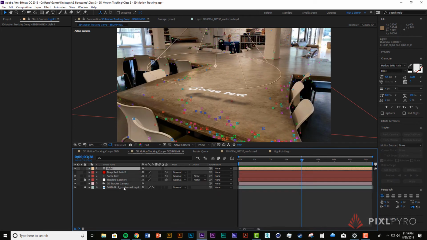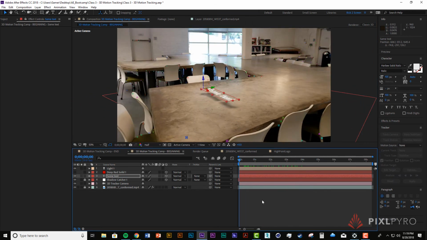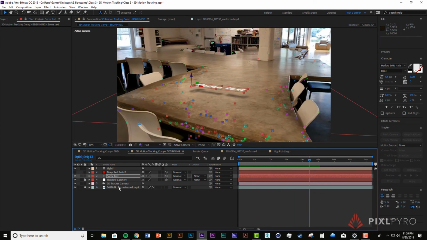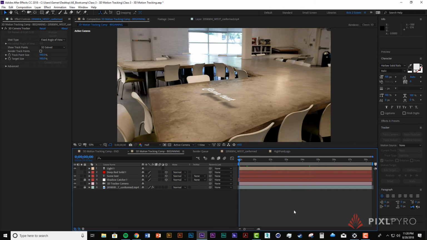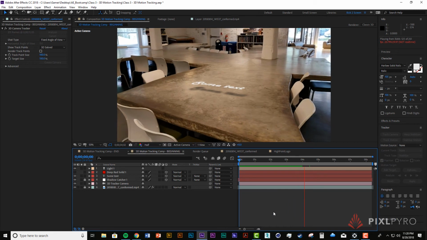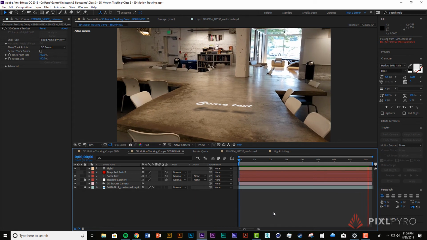And now, just for fun, I want to, I don't know, just move this a little bit this way, like that. That's pretty nice. I'm going to uncheck this box right here that says render track points, so when I hit play, they won't be there anymore. That's nice. That's really nice.